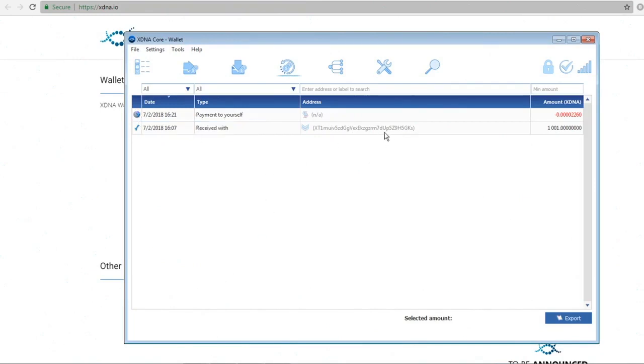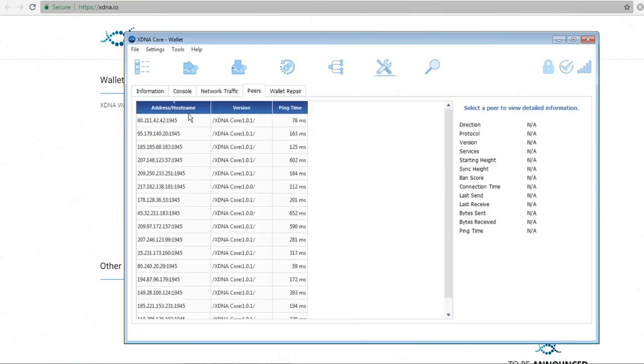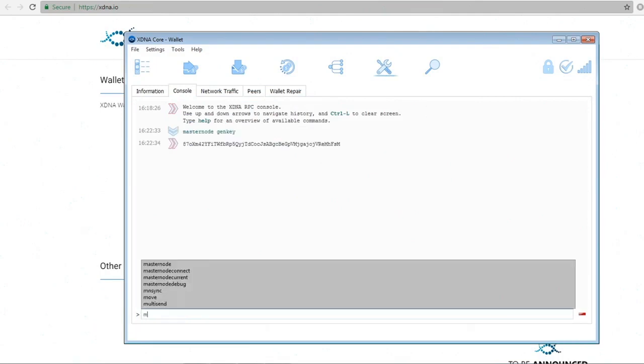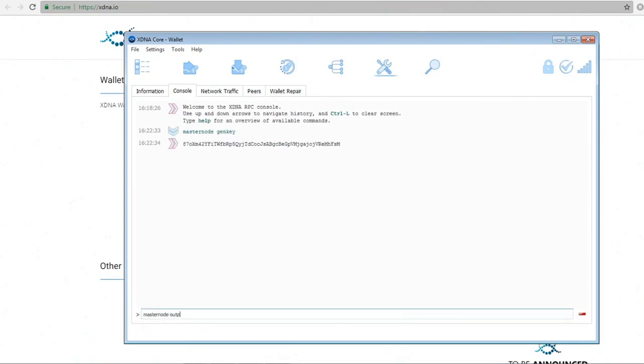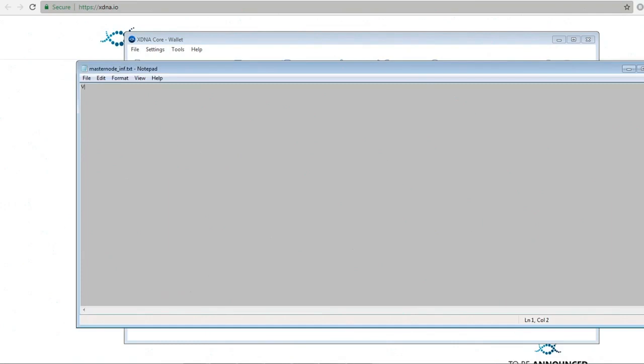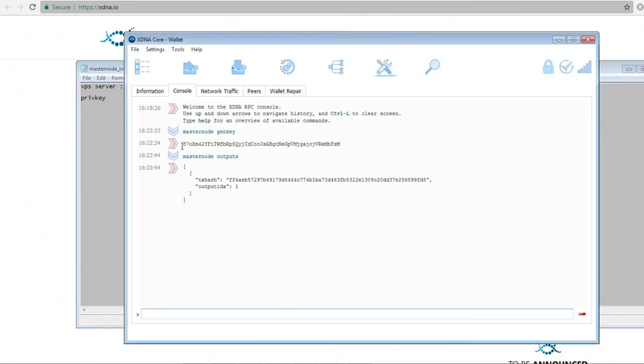Okay, next we go to the Tools icon, then on the Console tab, we type these commands. First, masternode genkey. Second, masternode outputs. They give the Masternode private key and transaction hash. We need to copy them to a text file for later use, where we also copy the VPS IP address and the XDNA Masternode port, 1945.